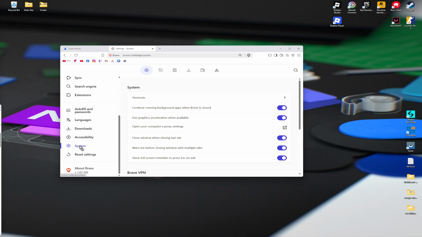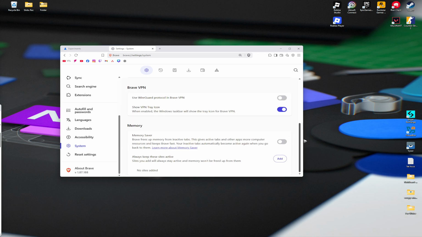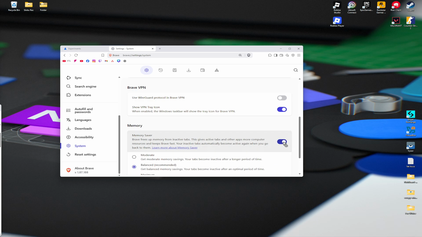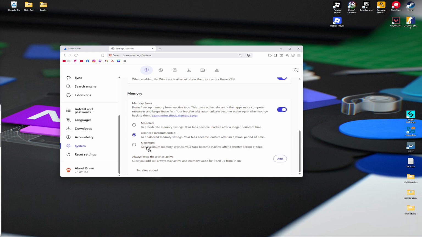Let's go ahead and find Memory Saver, right here. You're going to want to toggle it on. And it says here, Brave frees up memory from inactive tabs. This gives active tabs and other apps more computer resources and keeps Brave fast. You can go ahead and set this one to Maximum for maximum memory savings, or just Balanced. And after that, go ahead and restart the Brave browser and you should be good to go.